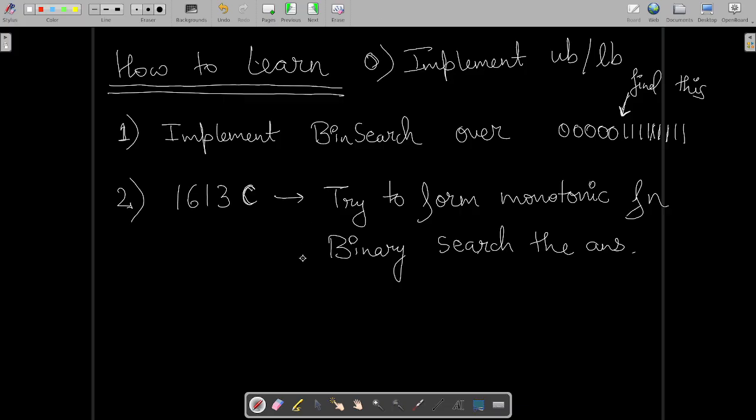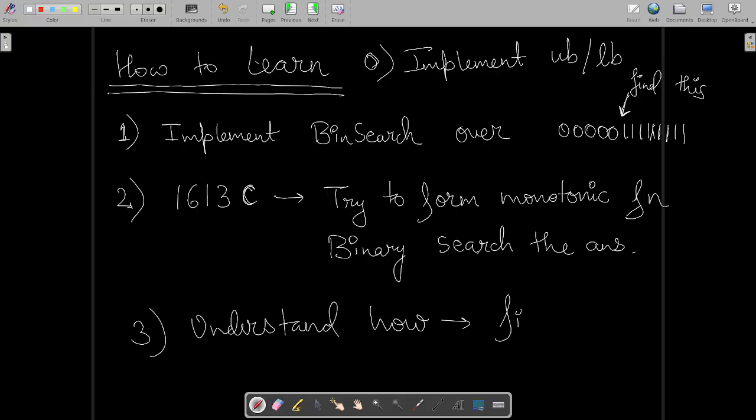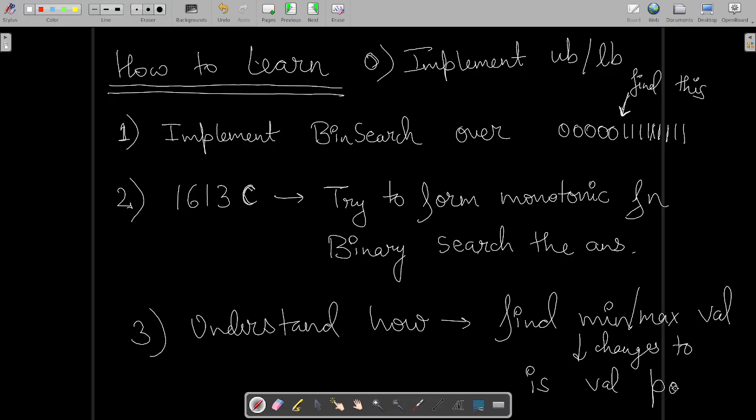I'll just read the comments, give me 2 seconds. Right, so understand how to find the minimum value or the maximum value changes to: is value possible, or is value x possible.